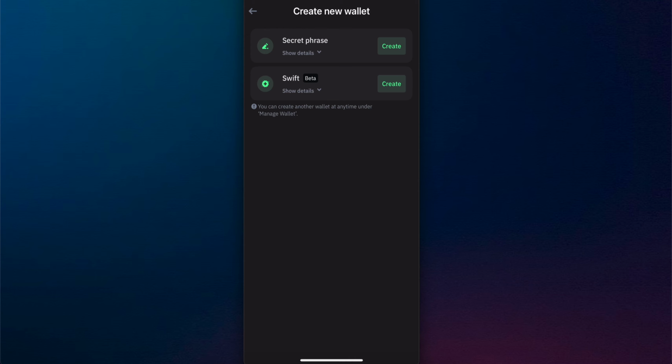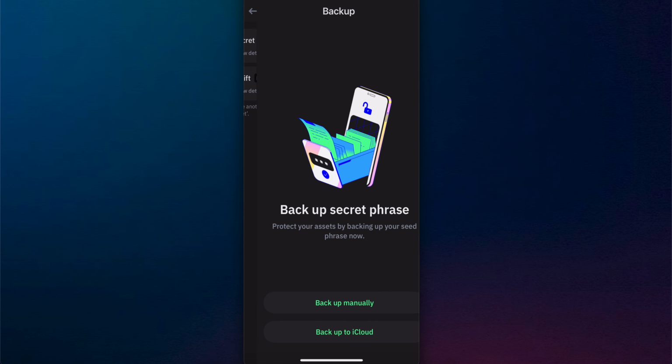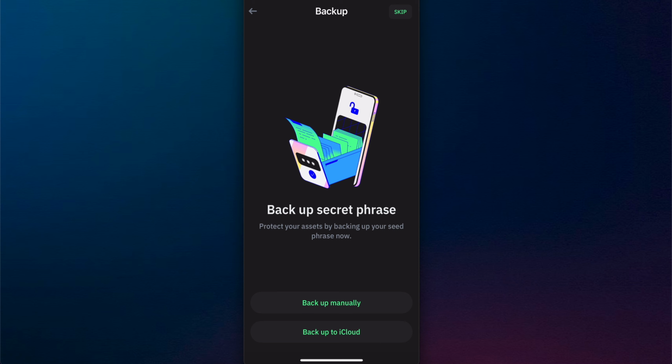At the beginning, when you install the app, you're going to have to create a secret phrase, and then you're going to have to back it up manually. So this is very important, because without this you won't be able to log into your account, so you're going to lose all your crypto if you lose this secret phrase. So make sure to save it.